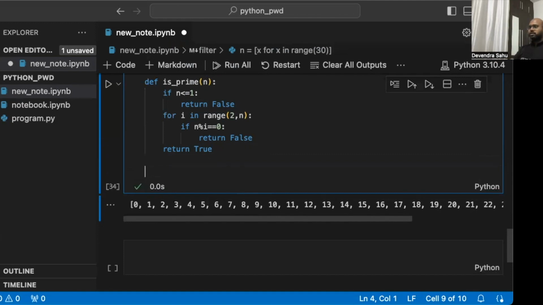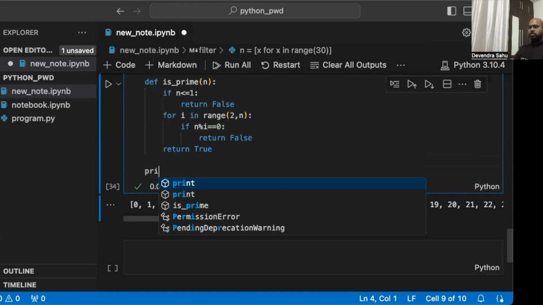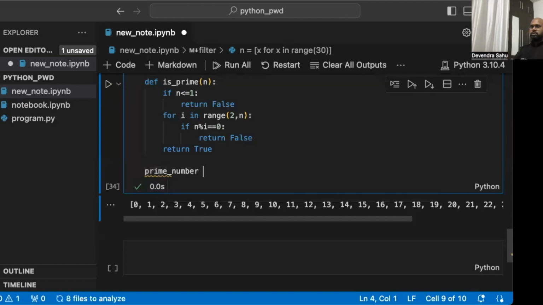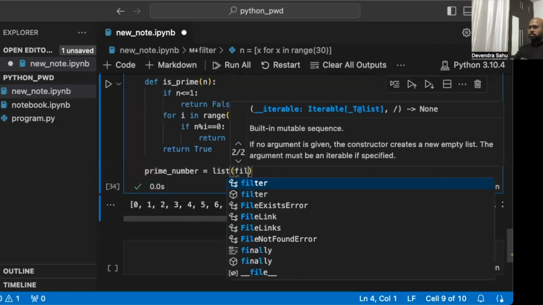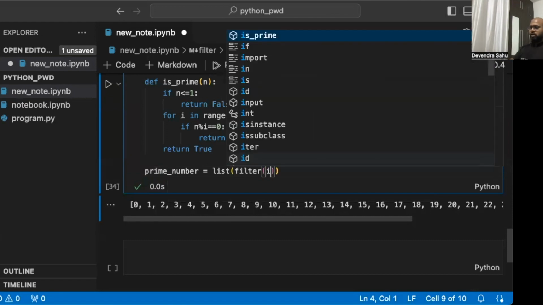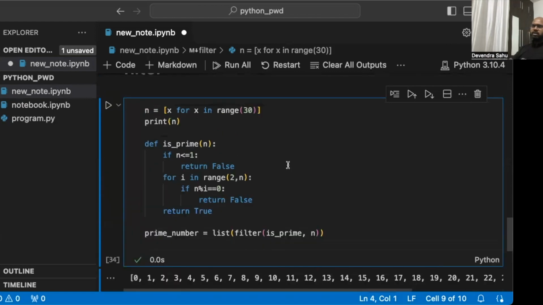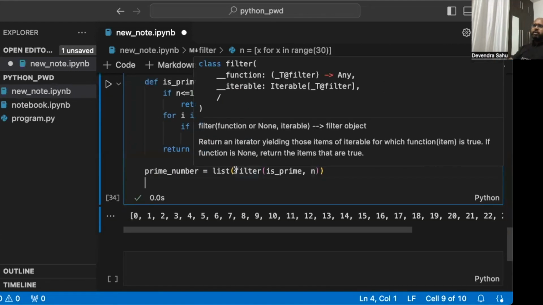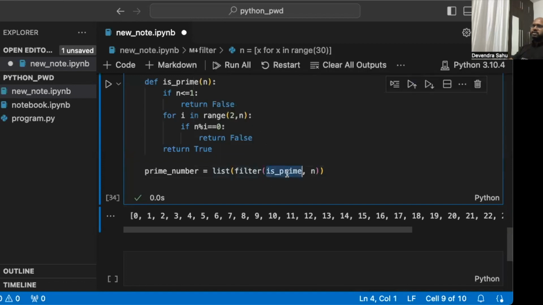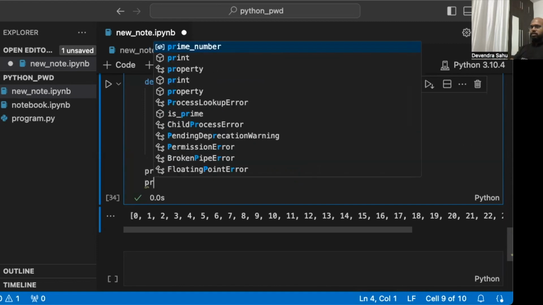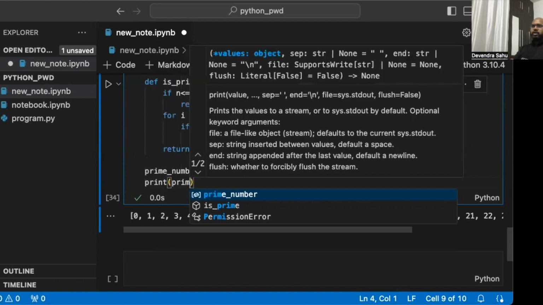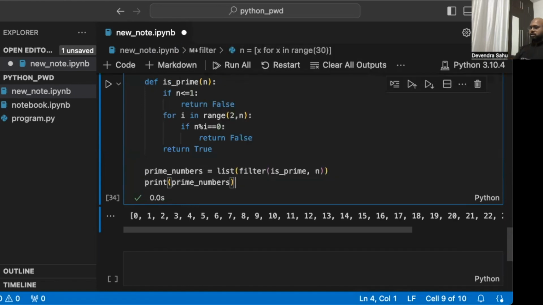Now let's look at filter in action. So prime numbers equals, we convert to list, then we filter from the input all the prime numbers. So what we are doing here is that n is the input list, and what this filter is doing is it takes a function which returns true and false for every entry in n, and whenever it is true it includes, if it is false it excludes. Let's see the results. I wanted to print prime numbers. Let's run it. See.